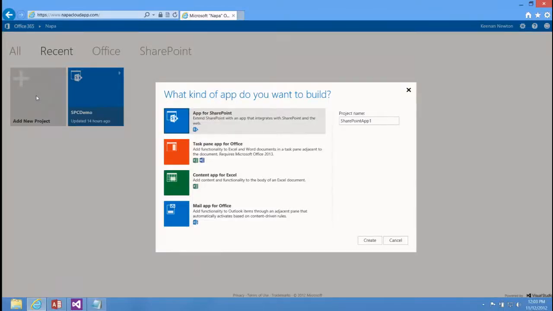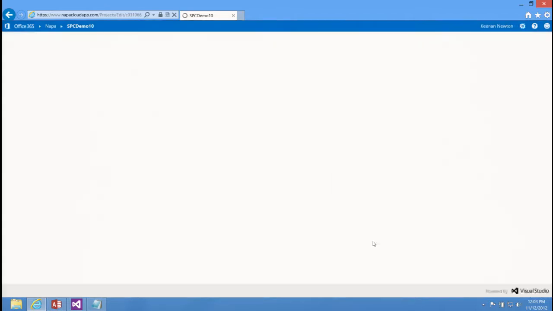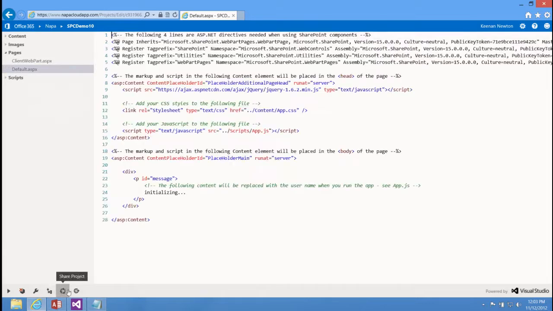So I have here called App for SharePoint, and we'll call this my SPC Demo 10, and we'll go ahead and just create it. Give it a few more seconds, and what you're going to see here is what's going to look like a lightweight Visual Studio IDE interface that shows up in the browser. You can already see at the bottom here we have a set of buttons that are already available that will allow you to run the project itself, to remove the app, go into the properties of the app itself. I can open it in Visual Studio, and I can share the project with others and publish it to the actual store itself.